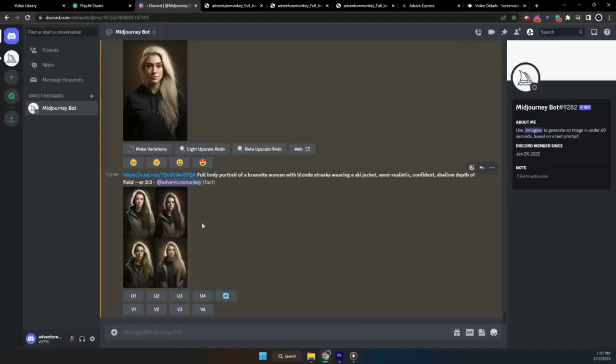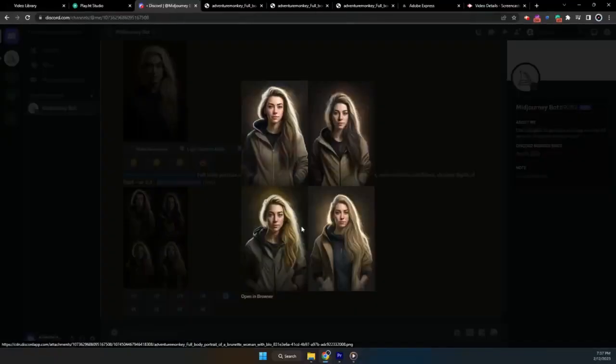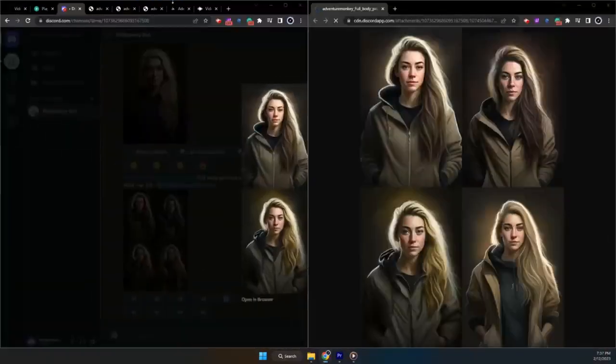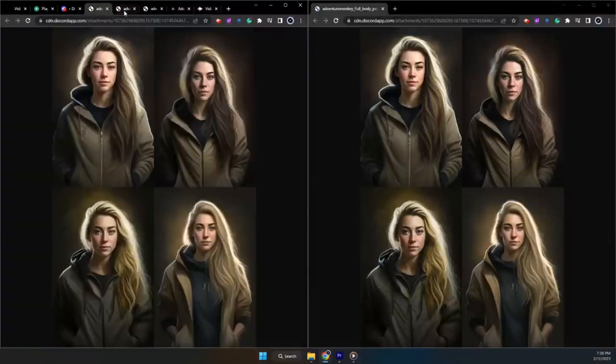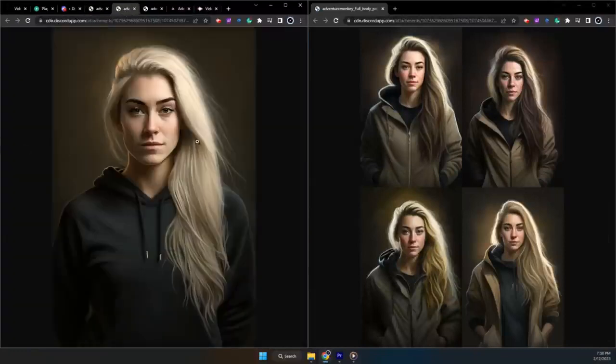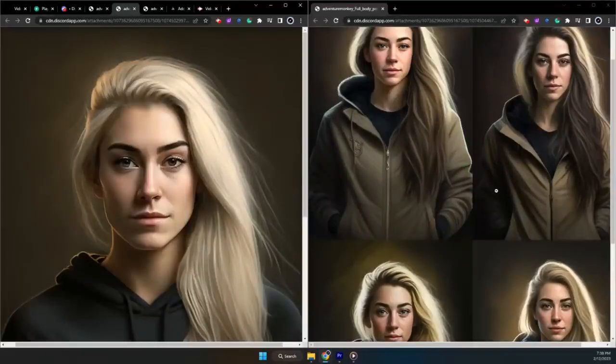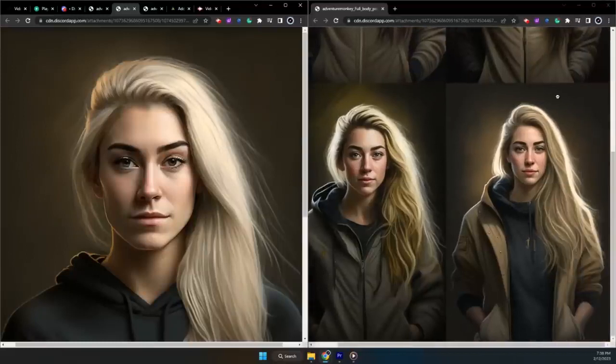All right, let's go ahead and check out these new images. And I'm just going to open it up in the browser, and I'm going to go ahead and split the screen actually. That way we can compare it to the original image. And those are pretty similar. They aren't identical, obviously, but they are pretty close. So I think this fourth one over here is the most similar to our initial image.